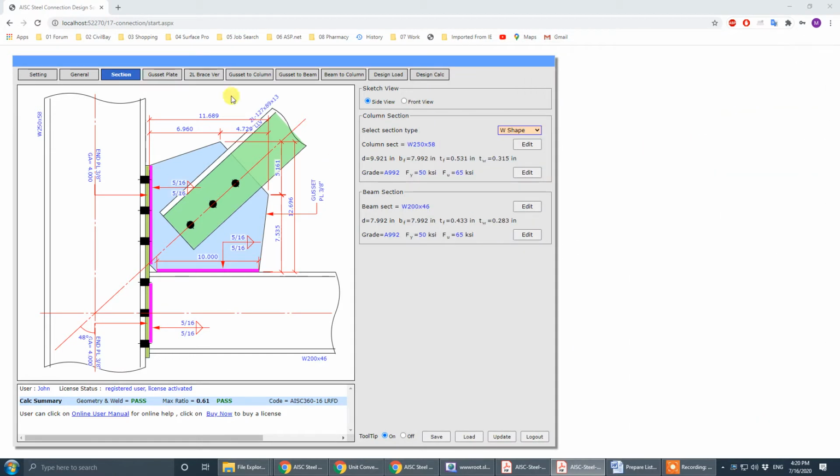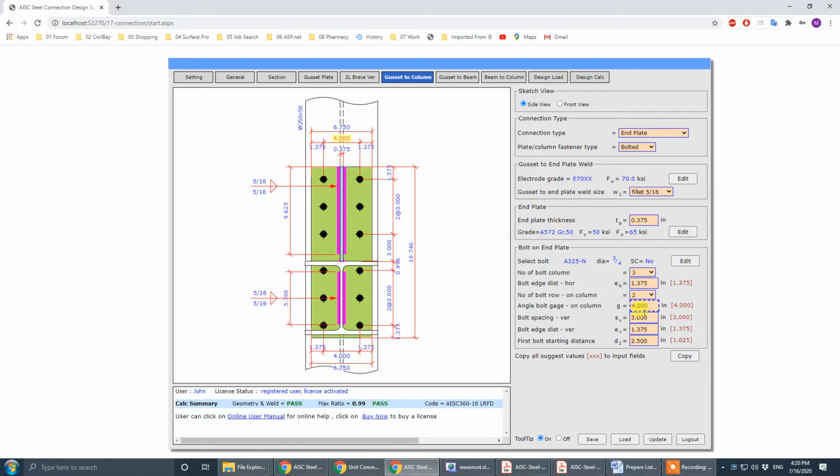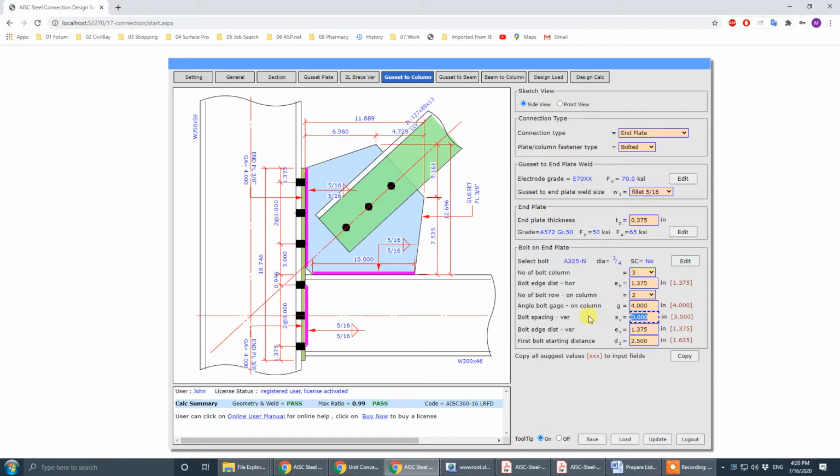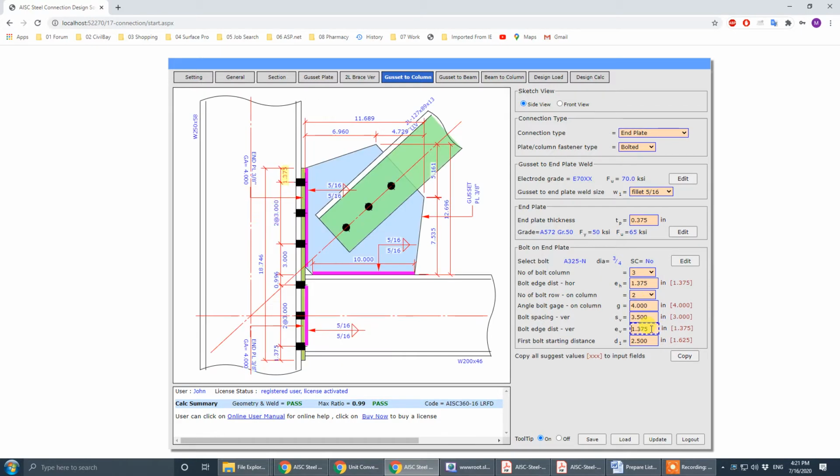Okay, let me see. Gusset to current, 2.5. It's 2.5. Okay, 2.5. All right, and this one is 3.5, 3.5, and this one is 1 3/4. What they say, 1 3/4. No, not this one. That one. 1 3/4. 2.5.